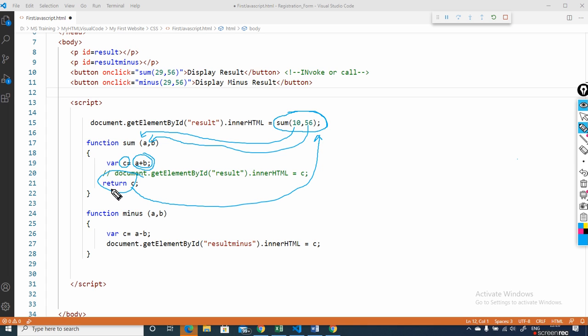You are getting it? When this return gets called, your function will stop. Again, I'm saying when this return gets called, your function will stop. Again, I'll save this and I will display the output.